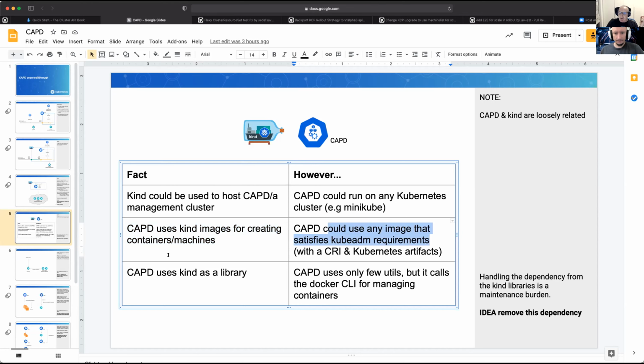And the last point is that, in fact, CAPD also uses kind as a library, but to be honest, we are using only a few utils from kind, and for all the most important parts, we are basically working with the Docker CLI for managing containers. So it will also be a nice activity to get this cleaned out.